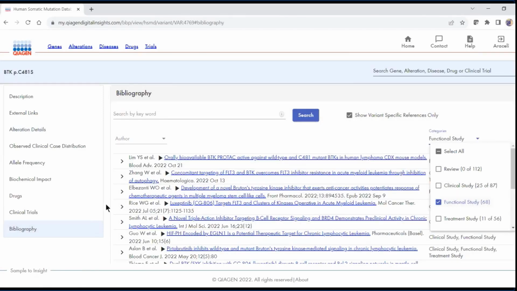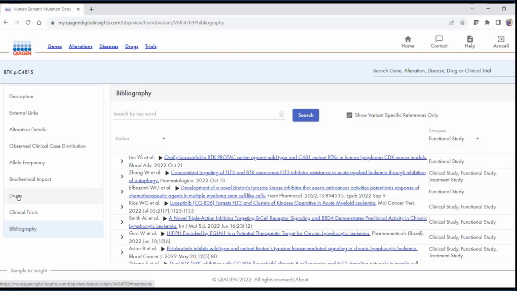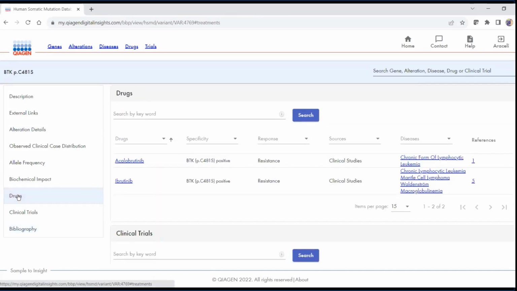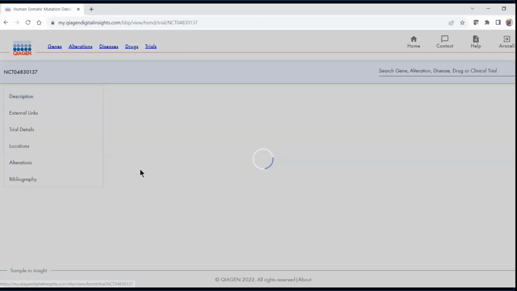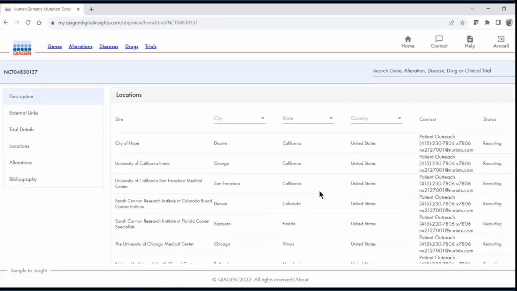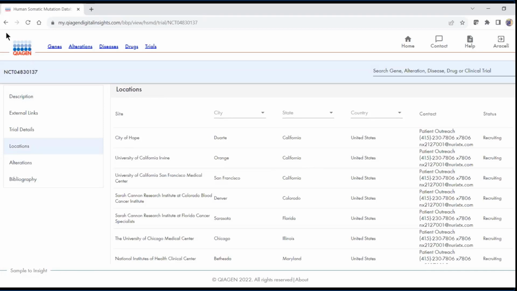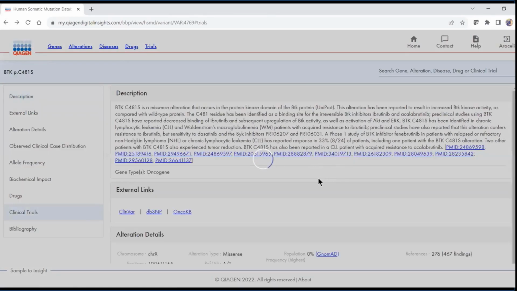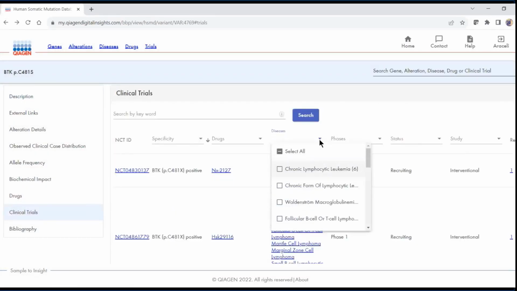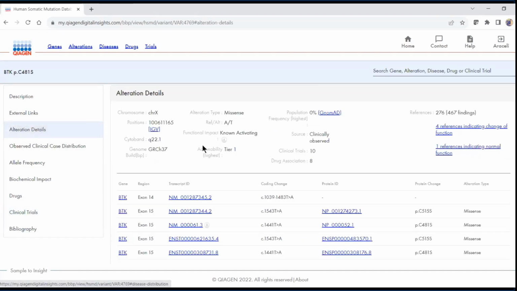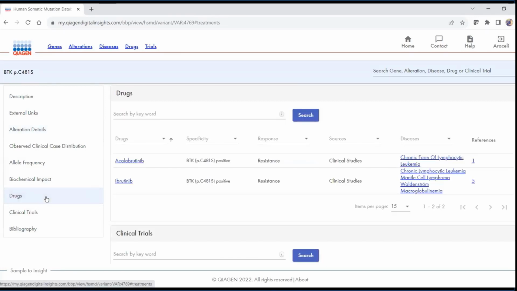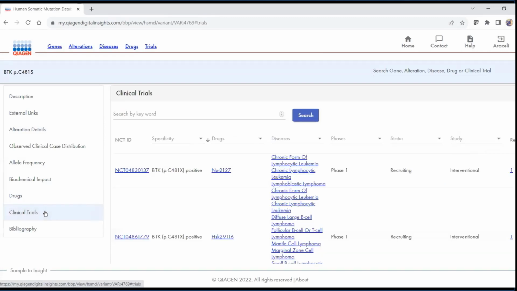In the drugs section, you can find approved drugs and off-label therapies for your variant. And the clinical trials section allows you to identify both regional clinical trials and disease-specific clinical trials. So, using HSMD, you can easily report this variant as a Tier 1 activating missense variant associated with 2 drug indications and 10 clinical trials, for example.